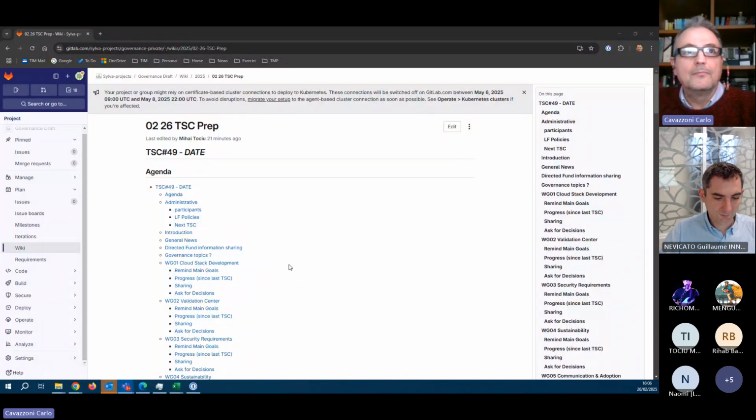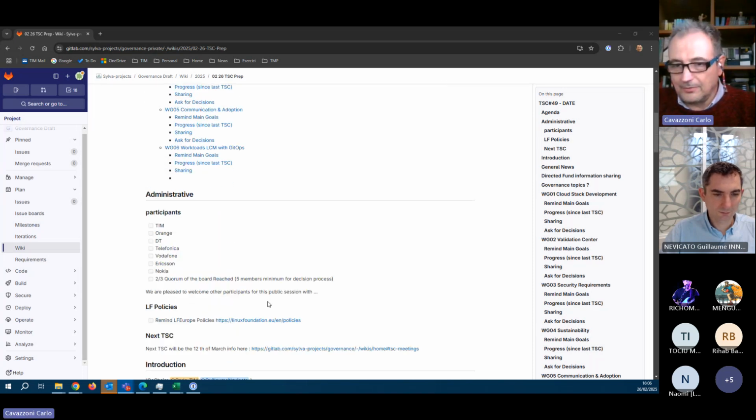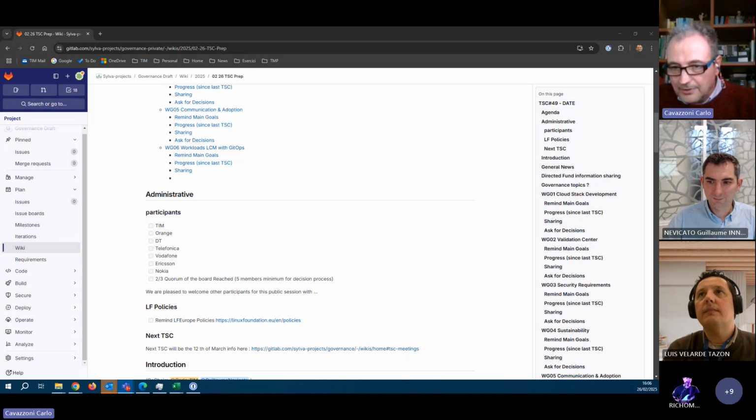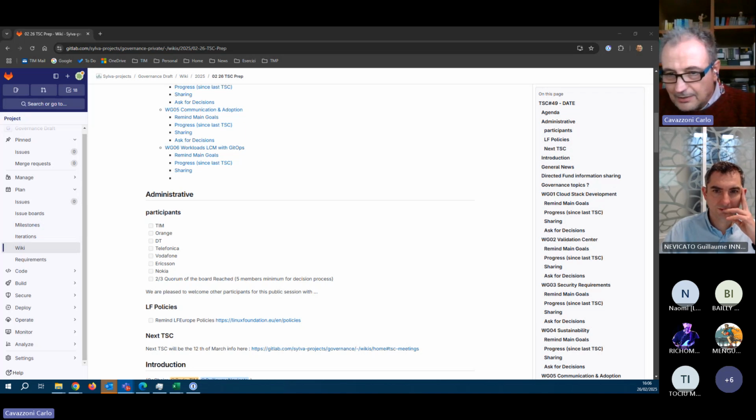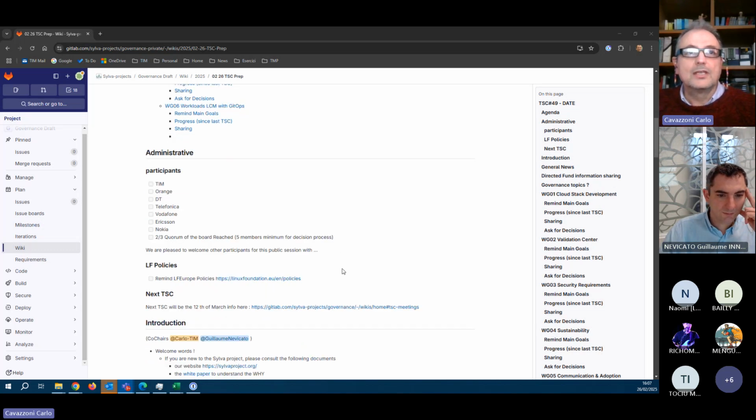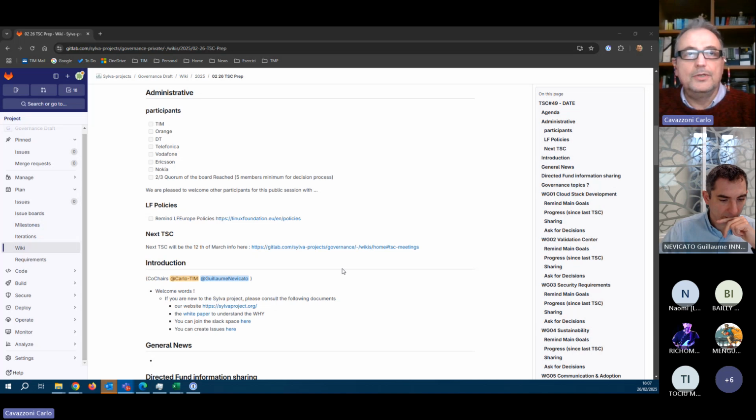And we have participants from the voting members: Team Orange, Ericsson, Nokia, and Telefonica. So we have the majority of the voting participants. And then I see participants from Linux Foundation, White Stack, Canonical, and Red Hat. I don't know if there are others that I missed. No, okay. The next meeting will be in 2 weeks, on the 12th of March.